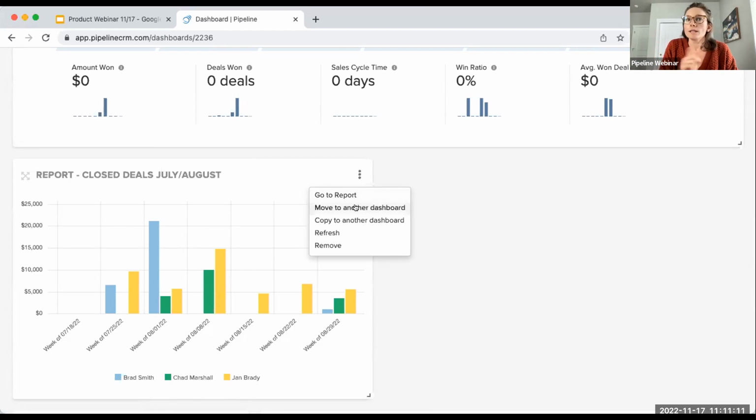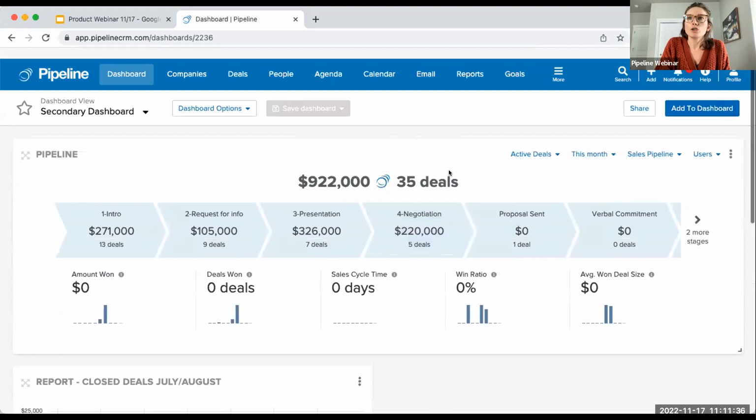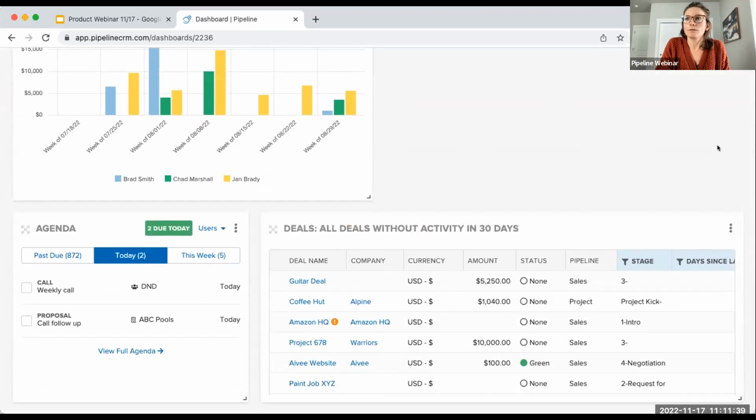I can also move this content from one dashboard to another or copy it. If for some reason maybe someone else is making changes to that report and I want to just immediately refresh that, I can do that, and it's going to give me the most up-to-date content on the dashboard. And then if there's ever any content that I've added that I just don't want to see anymore, I would just remove it here. So I'm actually just going to go to one of my list views here.